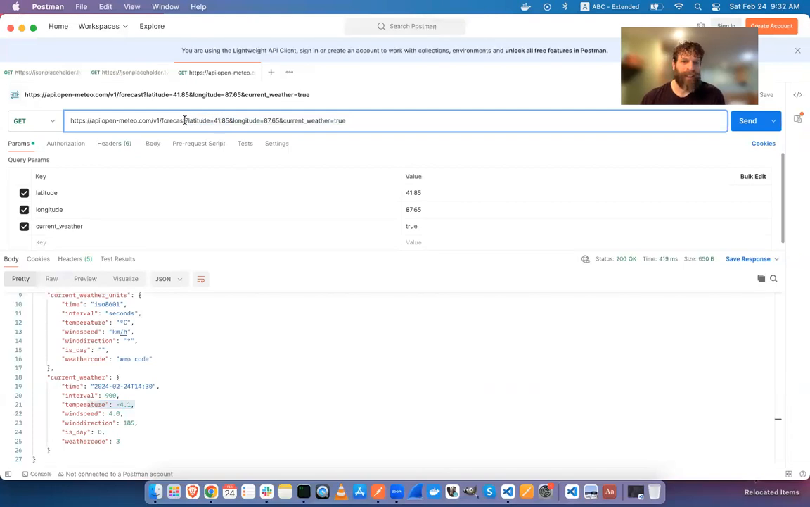So we're basically saying I want to go to this endpoint and I want to get some more specific information. I want my request to be very specific. So I include a question mark and then key value pairs separated by an equal sign. So this is like a dictionary. It's latitude 41, longitude, blah, blah, blah, and current weather is true.